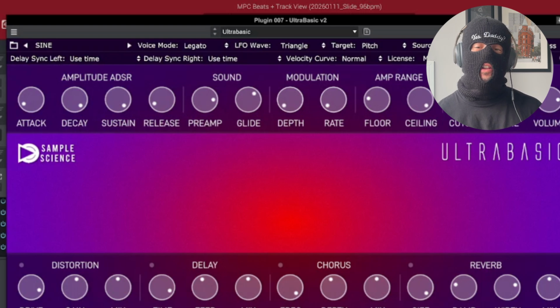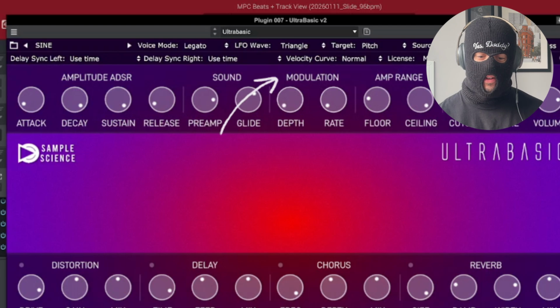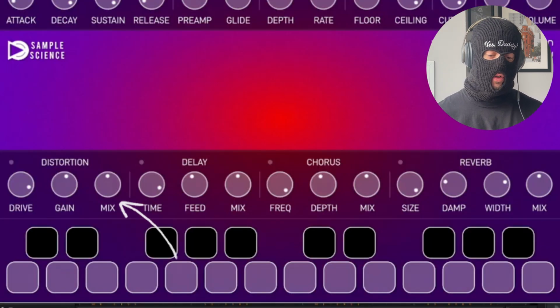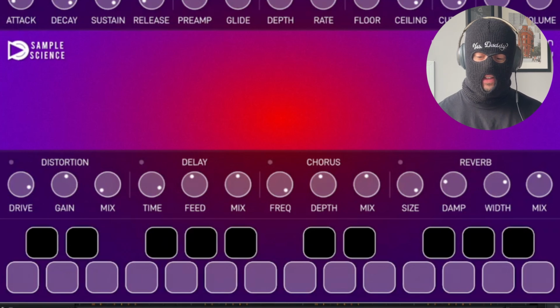Next, I want to add a little bit of movement to the lead, a little bit of modulation, and that's right here. So I'm going to pull the depth up to, let's say here, and the rate up a little bit as well, and that's going to give the lead a little bit more character. Finally, I'm going to pull the distortion down to 0. I don't really need that. And I'm going to make the reverb a little more wet. You know what I mean? Just pull this up a little bit. Okay, I think that'll do.